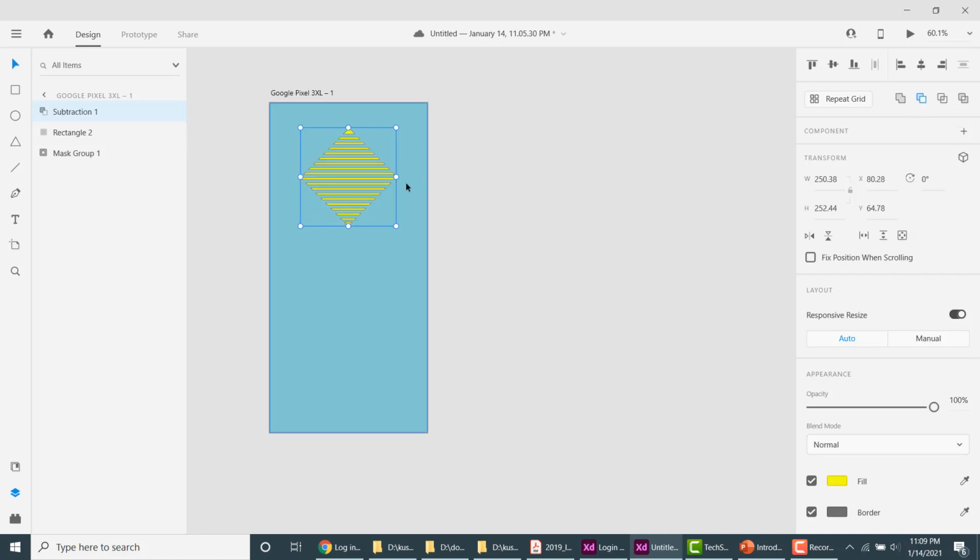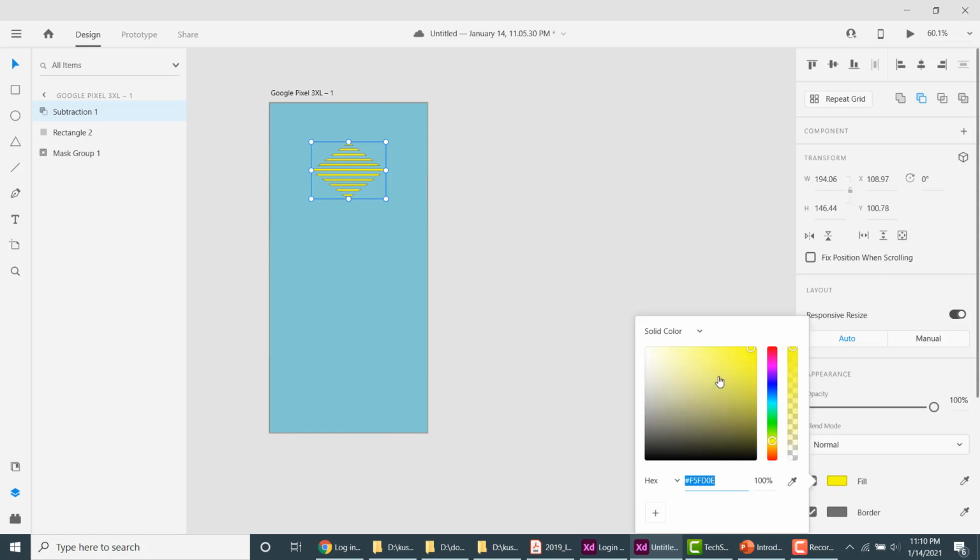So you can see that we have subtracted those lines from the background shape, so I can reduce the size, and this will be our logo. If you do not like that yellow color, you can change it to whatever you want.